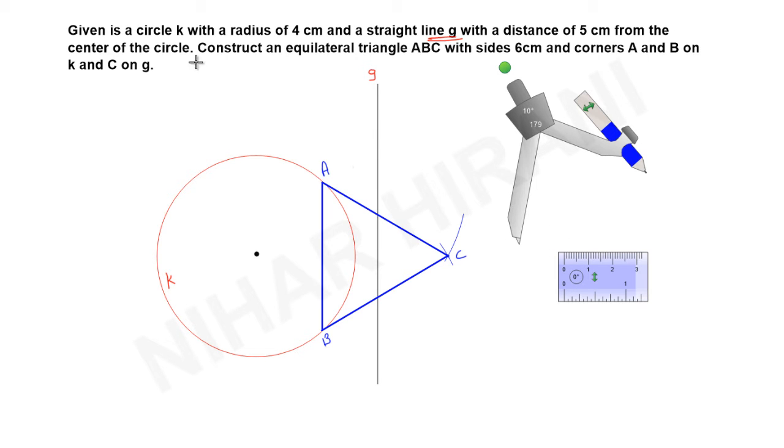Now what I will do, I will rotate this triangle in such a way that it follows all the conditions: A and B on K and C on G. Actually A and B is already on K, but that's not perfect. We need to make changes to it. So till now you should be clear. I just made the triangle ABC with each side 6 cm.